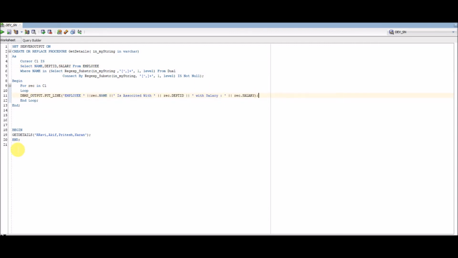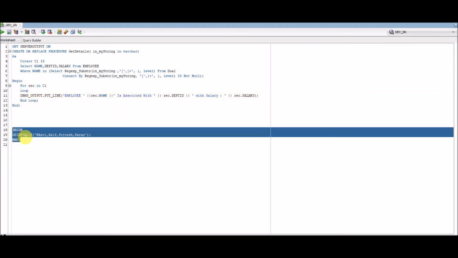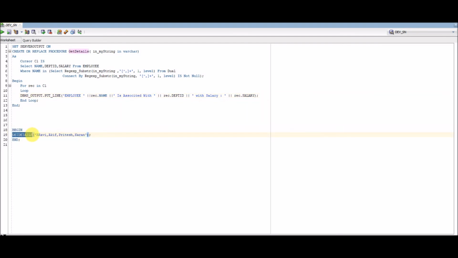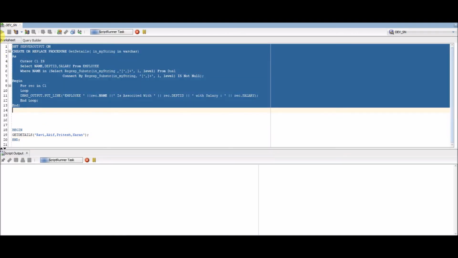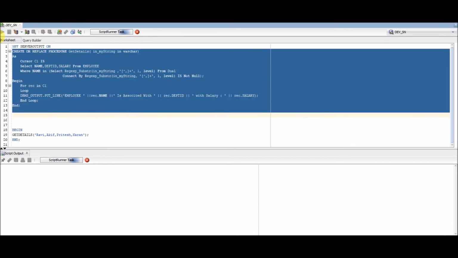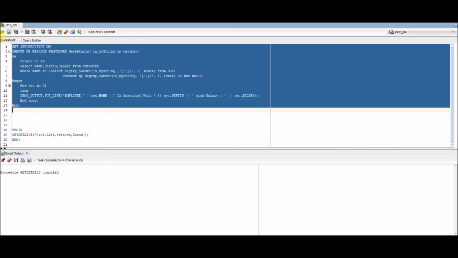Okay. Now let's just try to execute this. So I have just used a begin end block and I'm calling this particular procedure, and here I am passing those values, and let's see what result I would get. Okay, so first of all, we need to create a procedure. Okay, so this procedure is compiled.